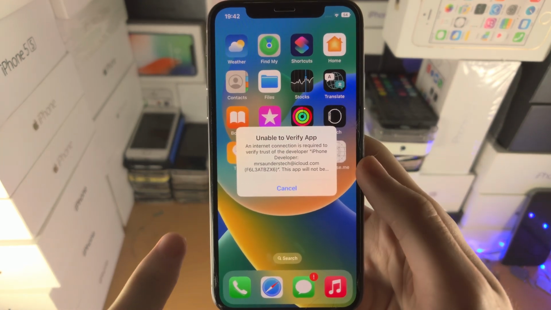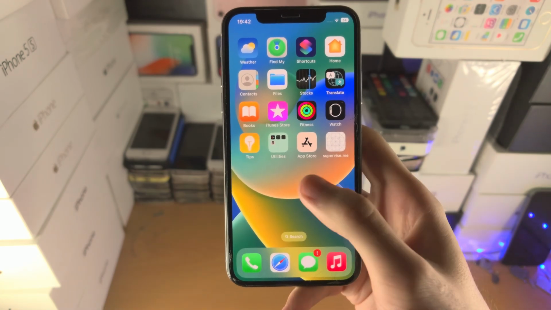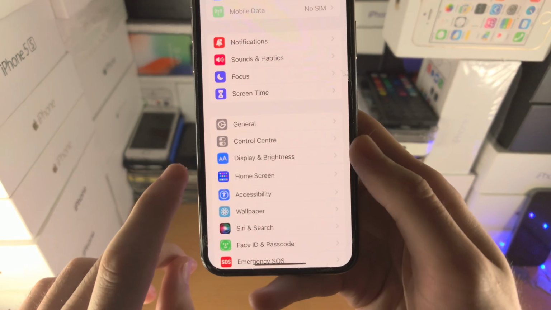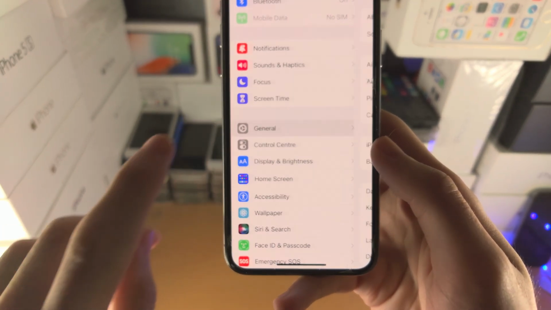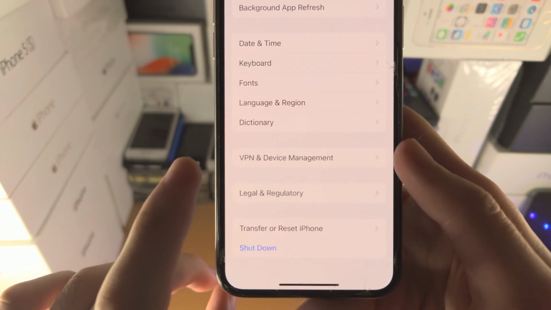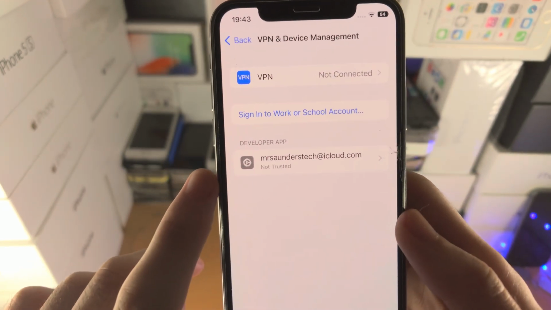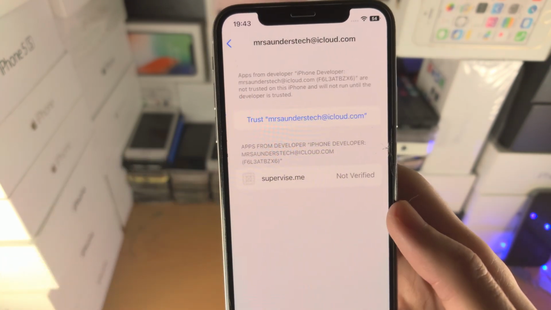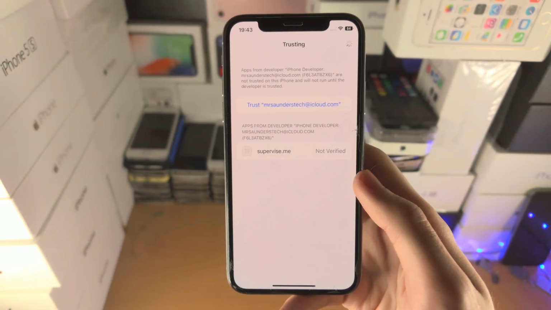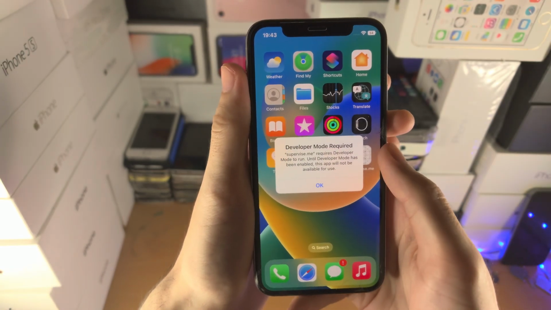When you try and open it, you may get unable to verify, or you may see untrusted developer. So in order to fix this, you're going to open up the settings app. From here, you're going to find general. You're then going to find where it says VPN and device management. Tap on this one. You will see developer app with your Apple ID. Tap into this. Then tap on trust. Trust again. Now, once we see verified here, we should be able to open up the application.